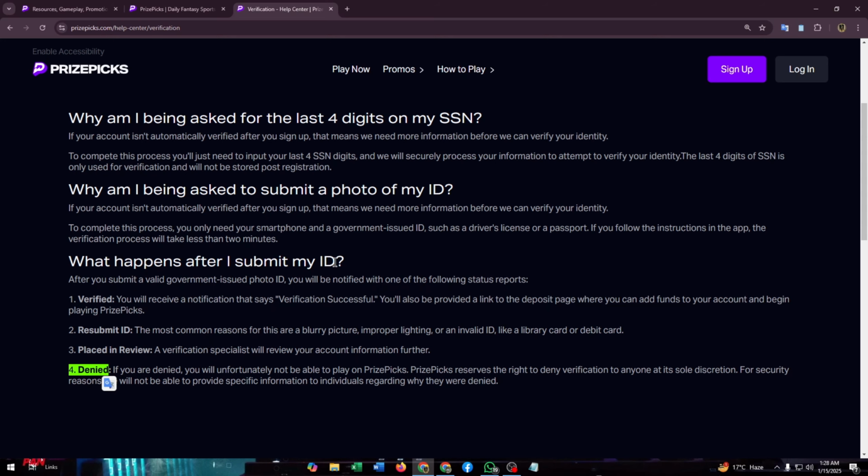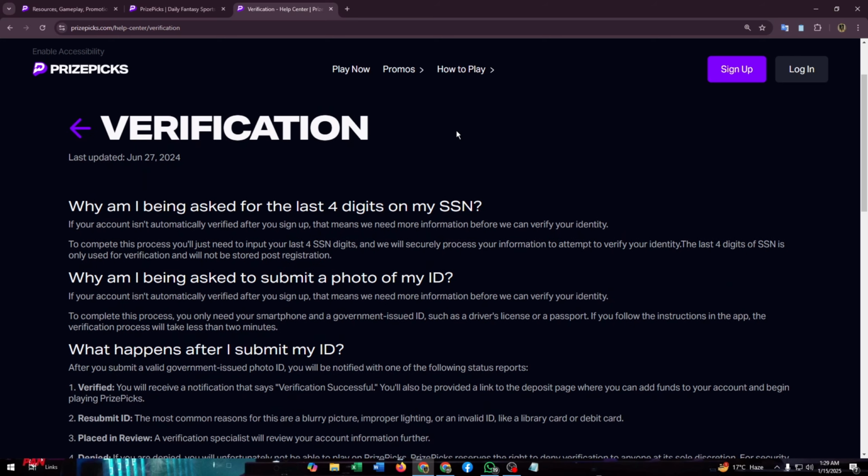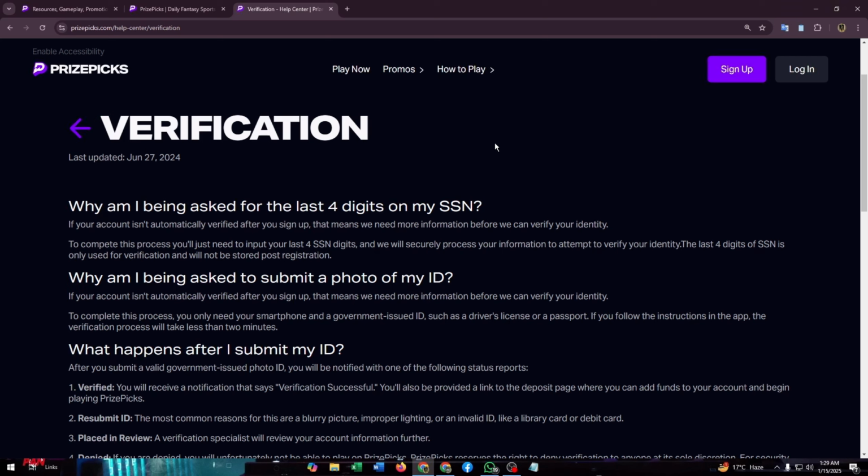Remember that without any verification or any verified ID on PrizePicks, you can't deposit money to your PrizePicks account. So you must first submit your ID and get verified, and make sure that the information that you have given in the PrizePicks account correctly matches your valid document that you have submitted in PrizePicks. That's how you can get verified on PrizePicks.